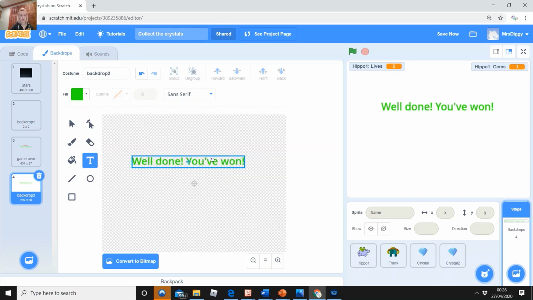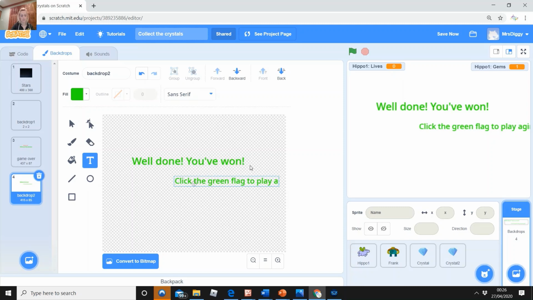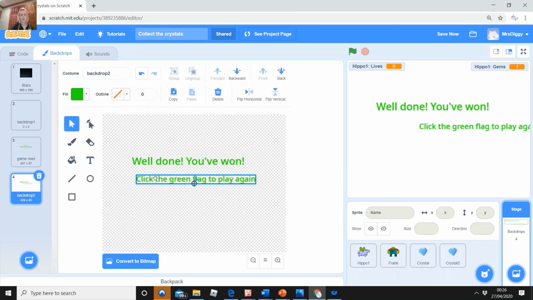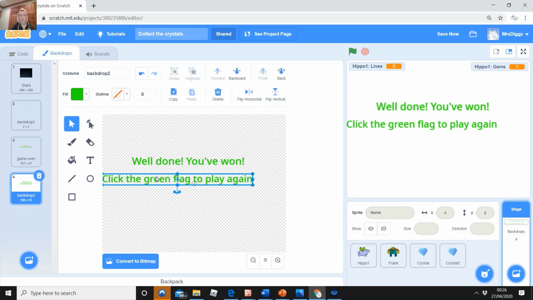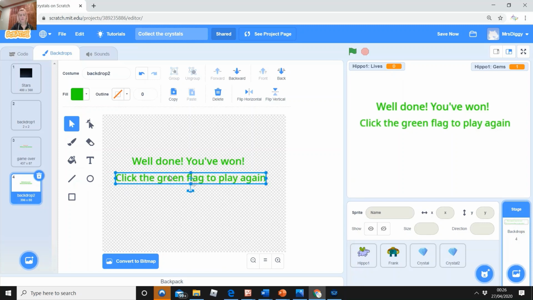Well done, you've won. And then again underneath, I'm just going to type "click the green flag to play again." Oh, I've spelled "again" wrong. If you go wrong when you're doing any parts of your backdrop, let's say you've done this bit and you didn't like it, you can just select it using this arrow and then hit the delete button on the keyboard and do that again. So if you go wrong at any point, don't worry, you can just change it slightly. There we go. You'll get used to it as well.